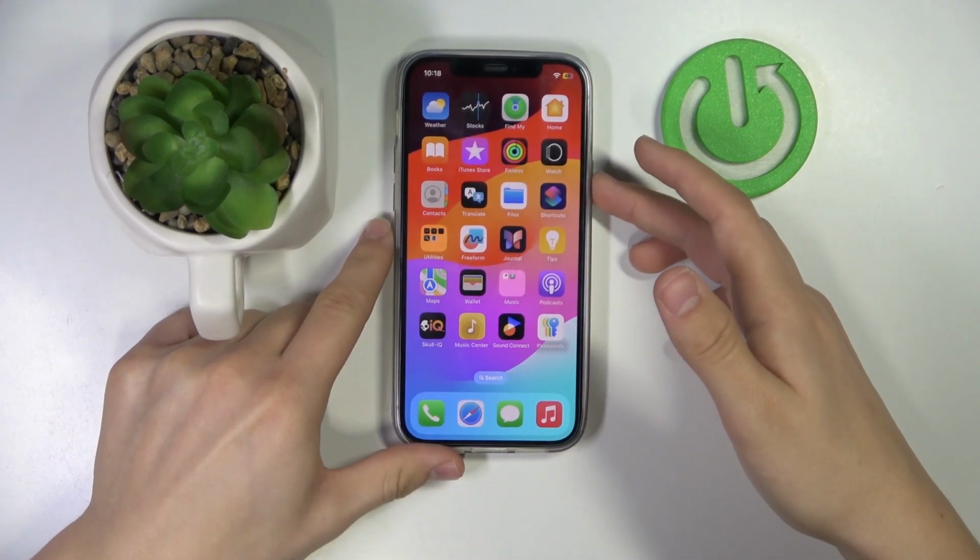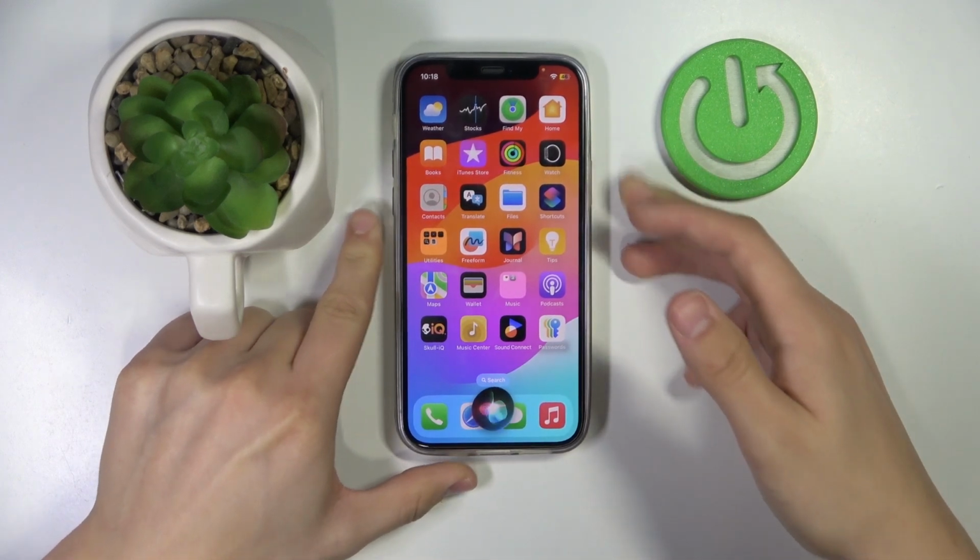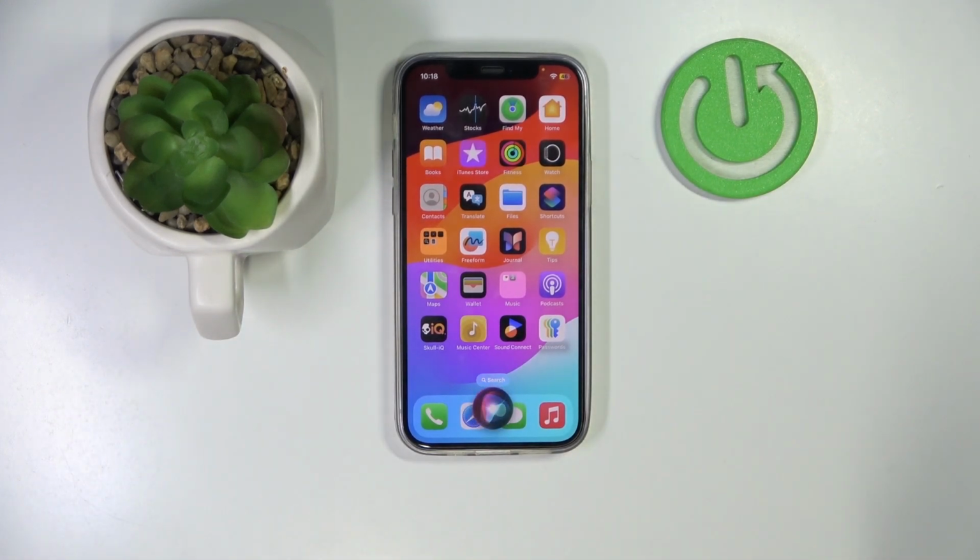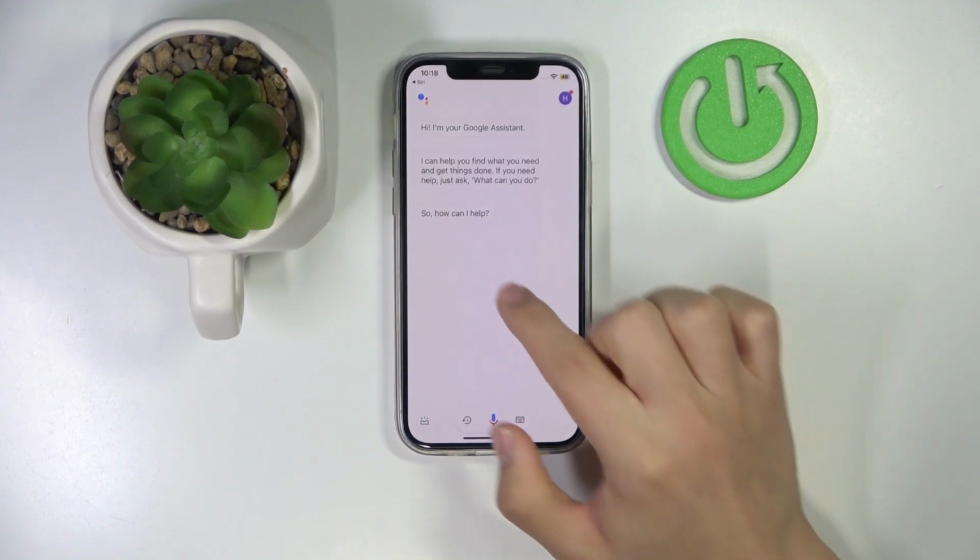So it basically works through Siri. Hey Siri, hey Google. And as you see, it works perfectly fine.